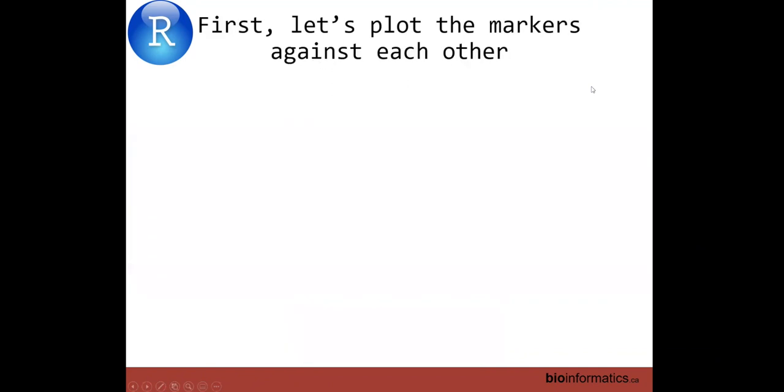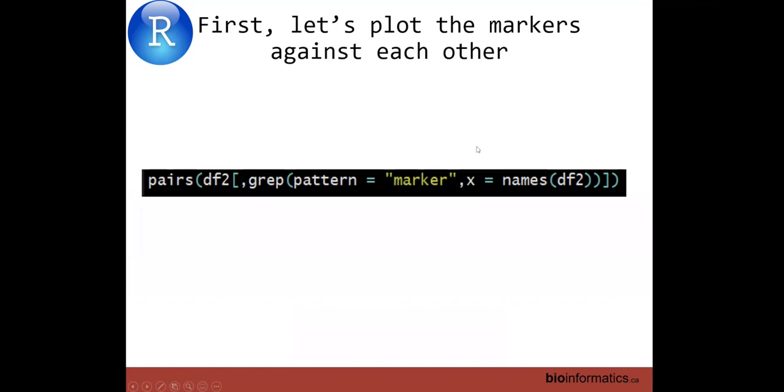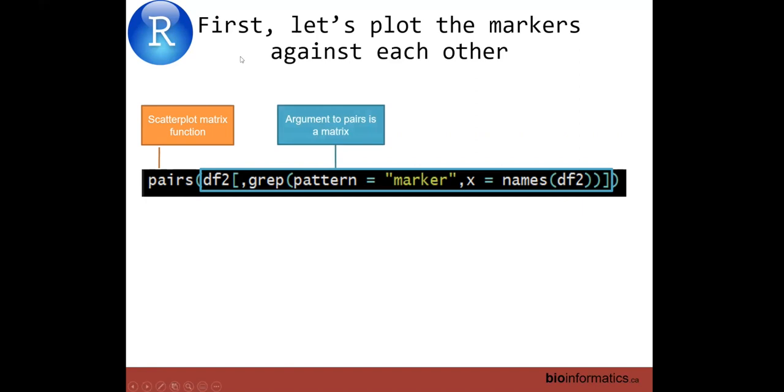All right, so first, let's plot these markers against each other. We want to see if any of the markers are correlated. That's what I mean when I say plot them against each other. Here, what I'm showing is a pairs plot. You're going to use the pairs function to create a scatter plot matrix. Essentially we want a scatter plot of all against all, so all 5 markers against all 5 markers. This is the argument to the pairs function. It's a matrix, so we want to take those 5 marker columns and subset them.